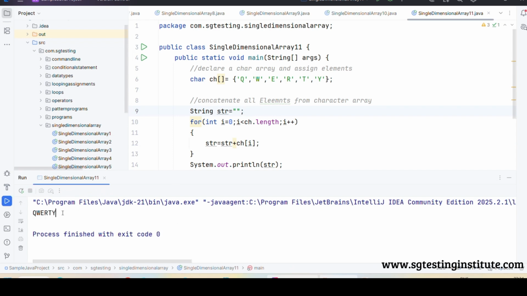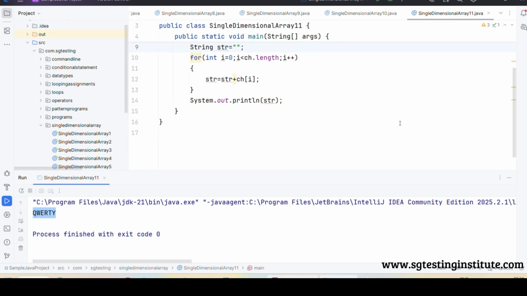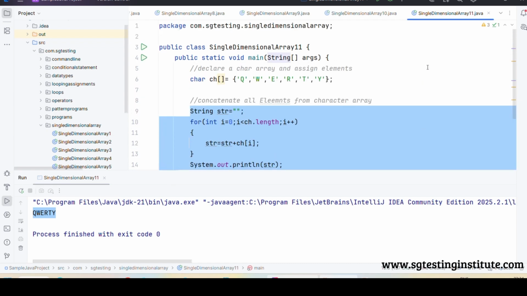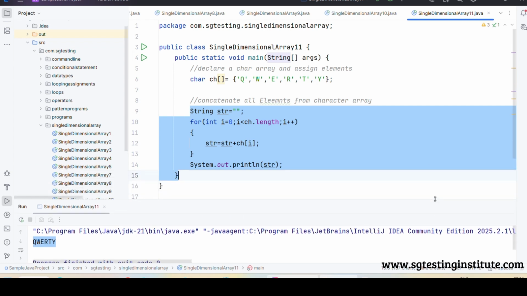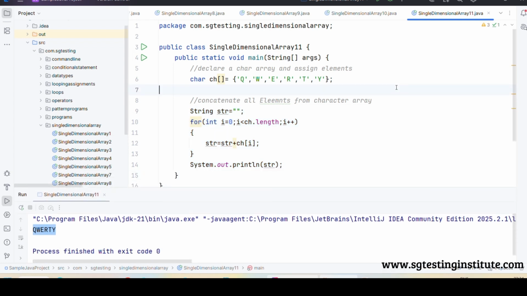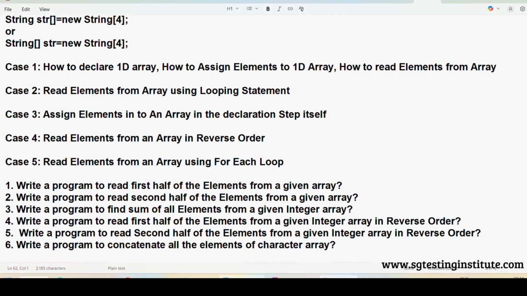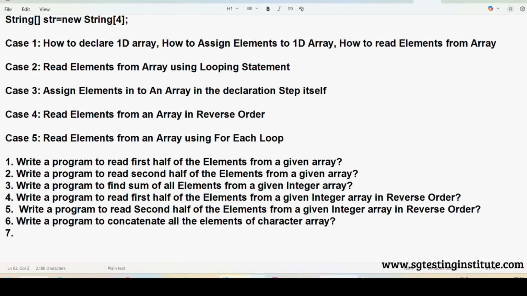now it provides the appropriate result. Of course, the result is the same, but this is the actual concatenation compared to the previous result. This is the appropriate concatenation. Yes, we have done the concatenation of all the characters, the elements which are available in the character array. Now we will discuss one more program.